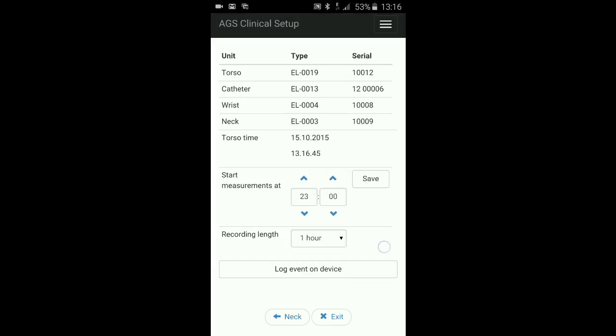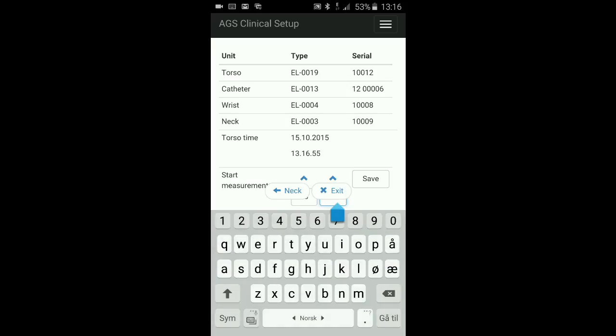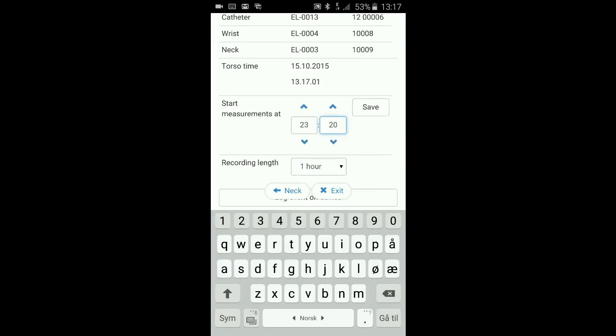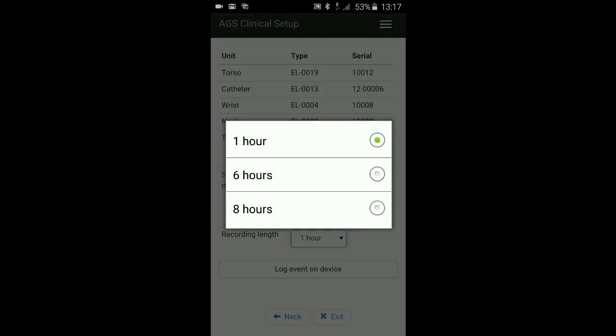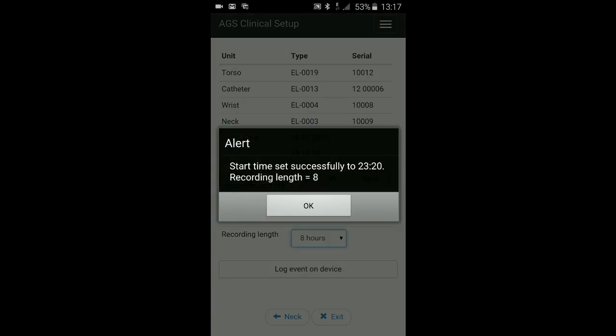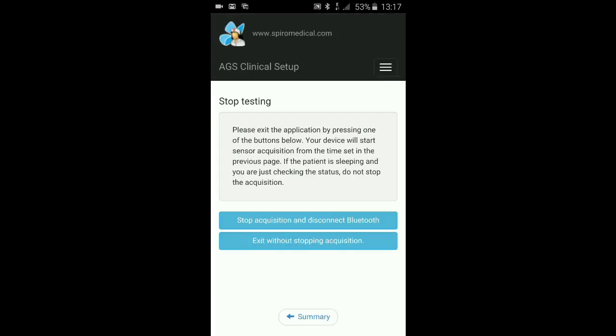Then I can go to the summary page, and you see that I've set it up to start at 2300 and run for 1 hour. I could change the startup time to 2320. I could also save that, of course. I could also change the recording length to, for example, 8 hours, and save that. So that should be okay.